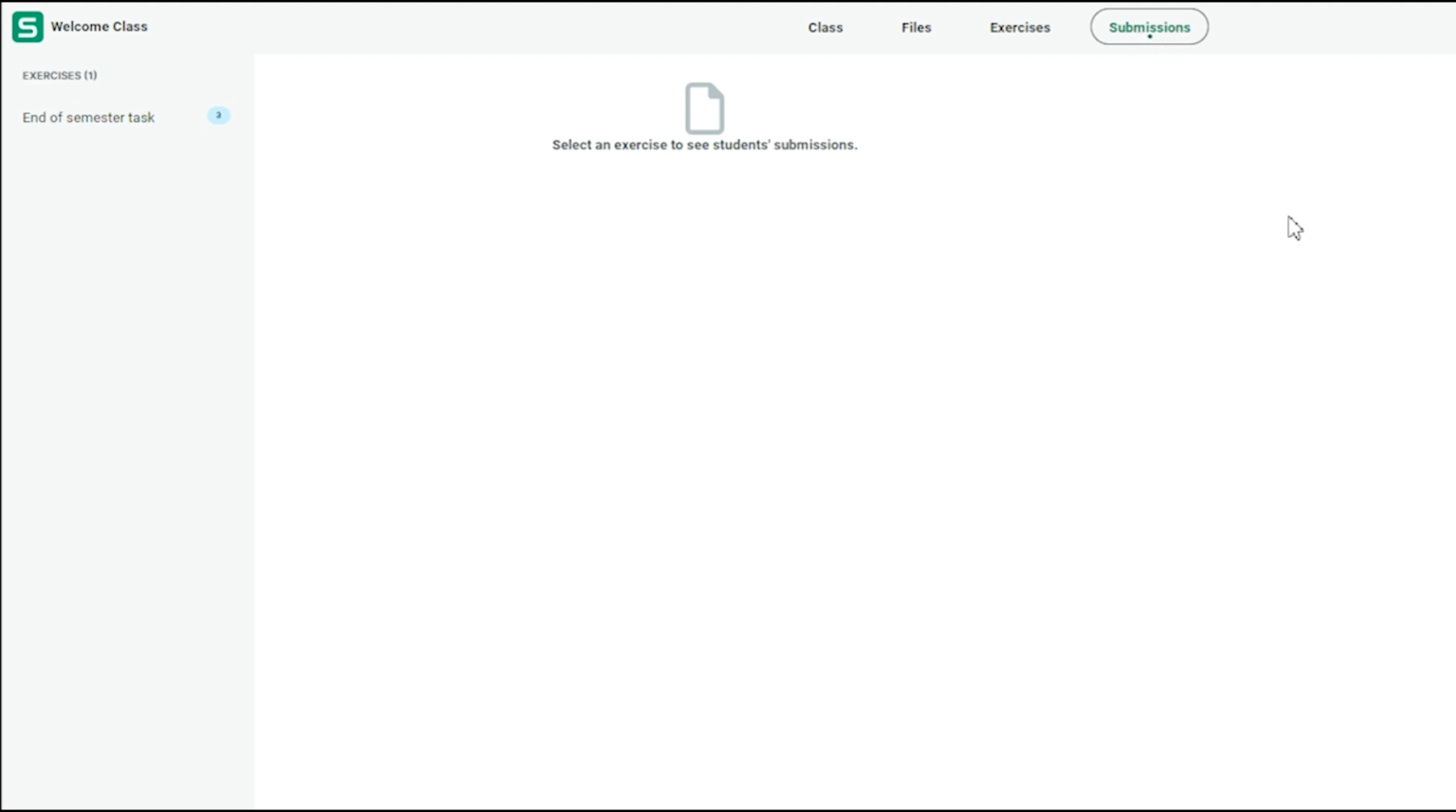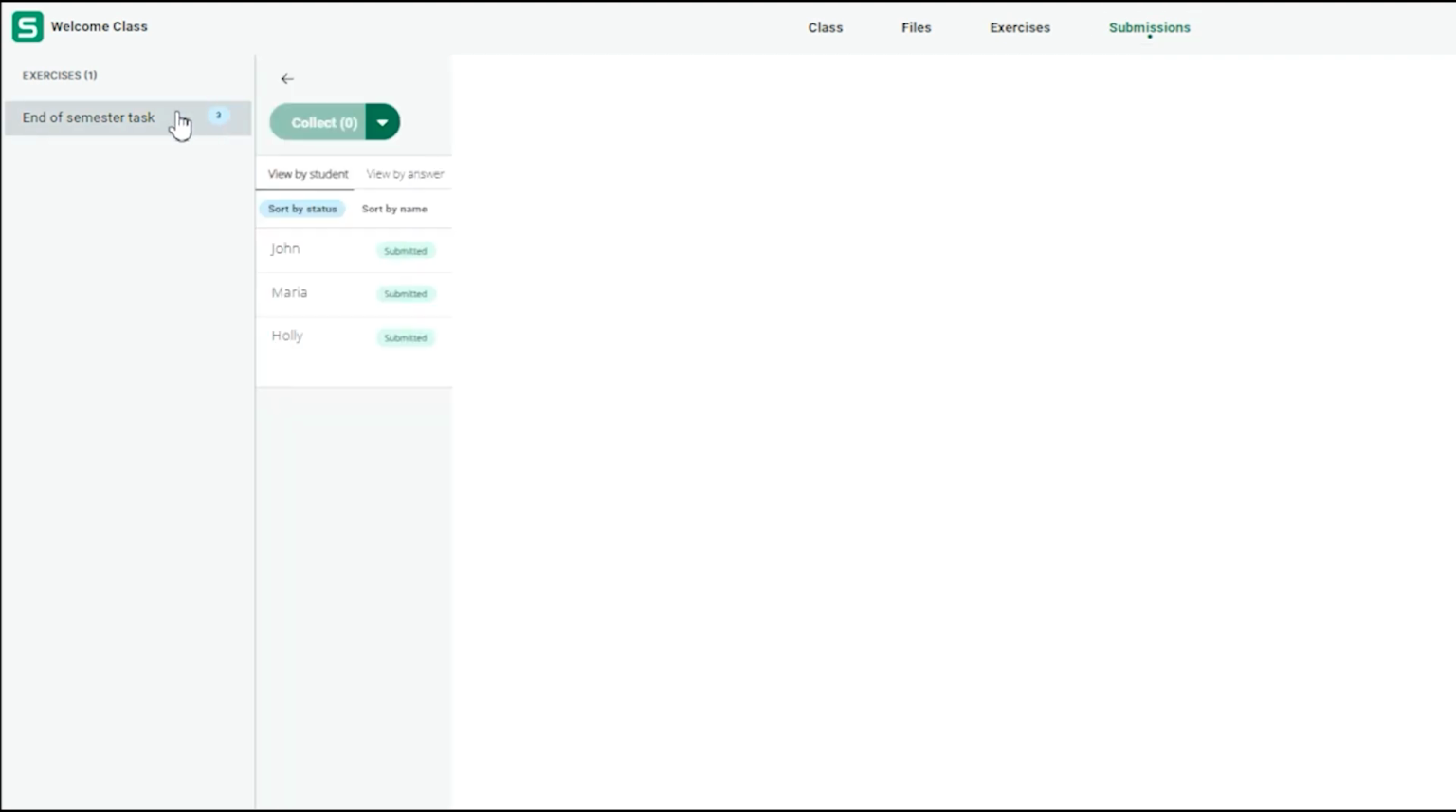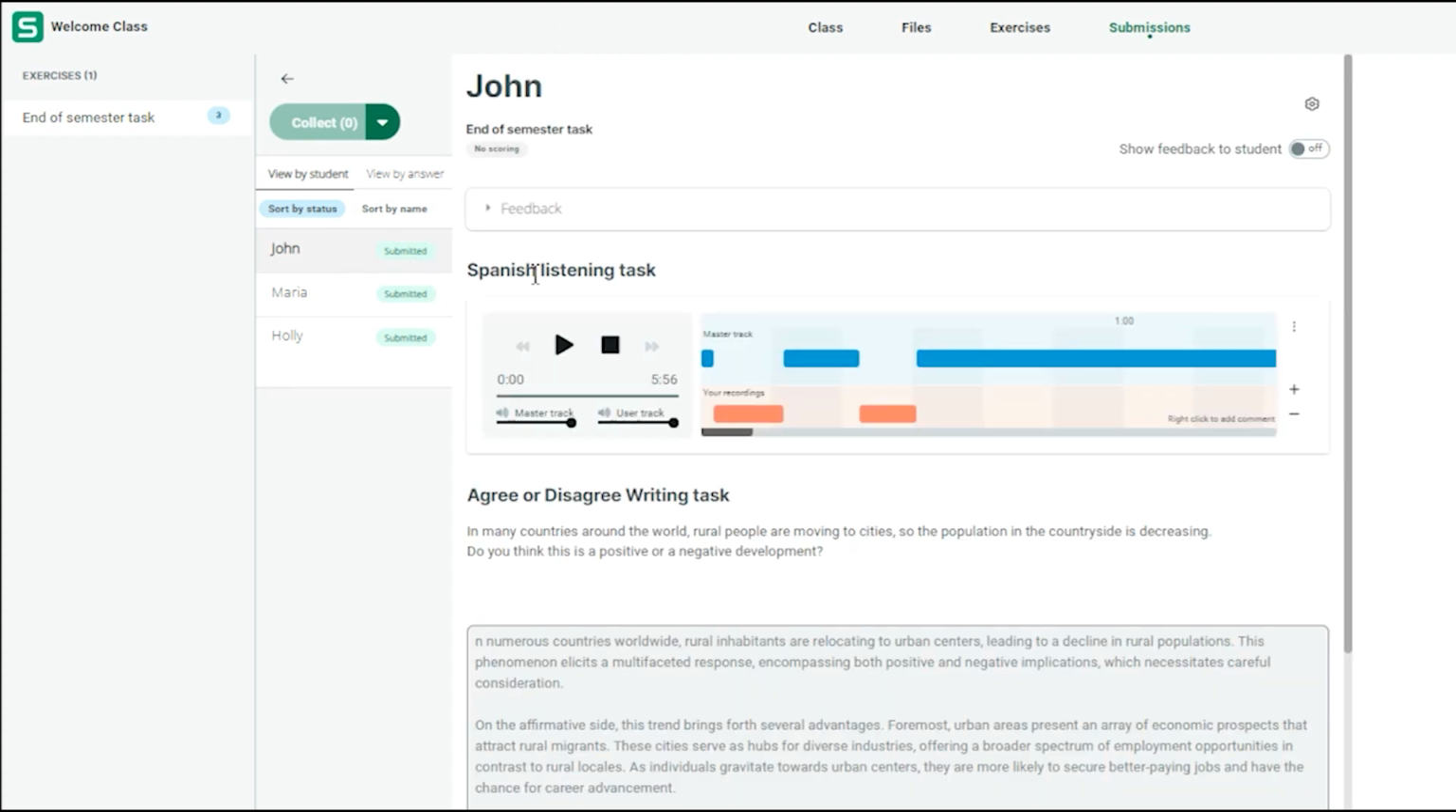This menu item is located in the top navigation bar in the Teacher's view. You can view individual student submissions by clicking on the exercise in question, followed by the student name. You can play back any audio files, read their written submissions, and so forth.